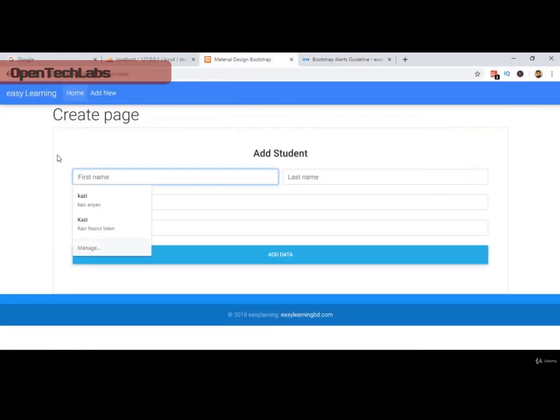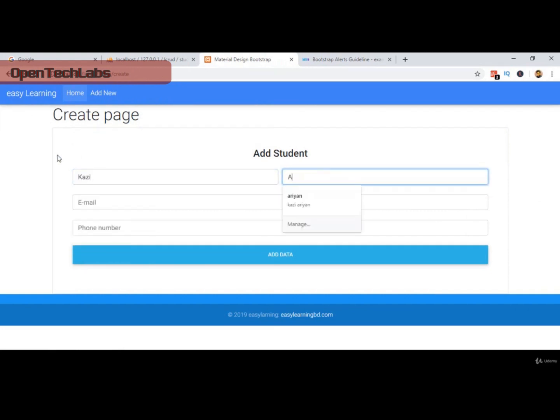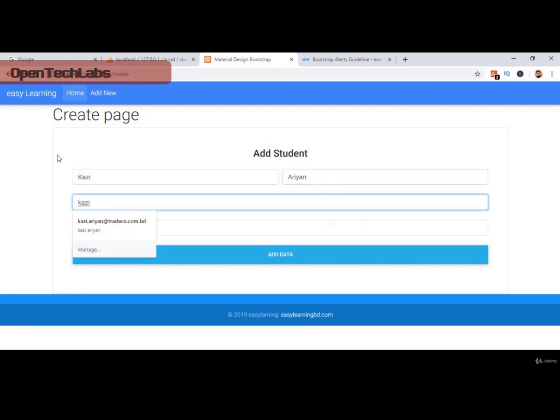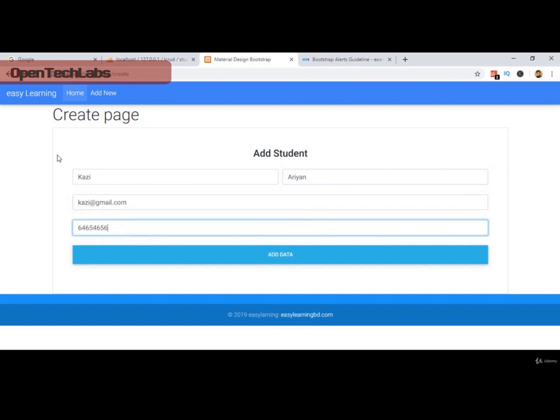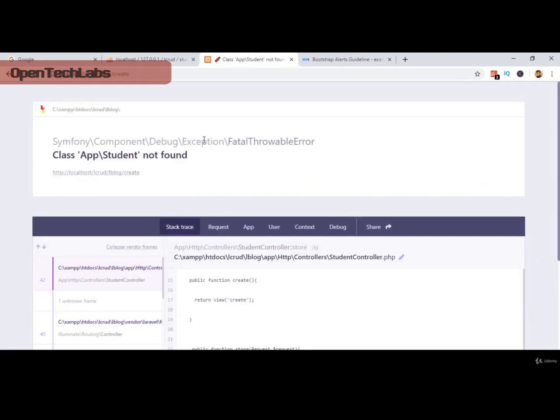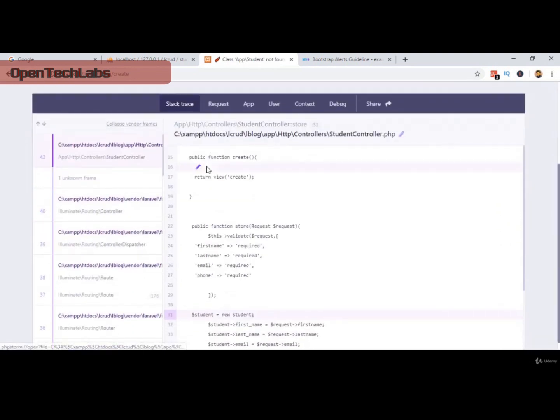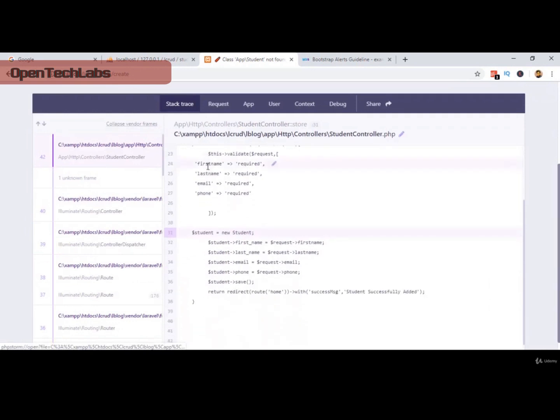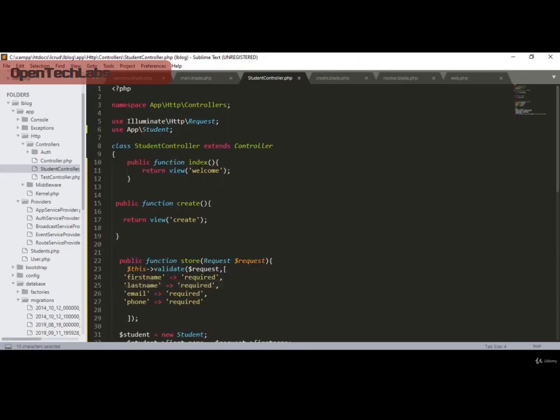Okay, for now here I define the first name as Kazi, and the last name as Aryan, and the email ID as kazi@gmail.com, and I just put some phone number, and now click on the add data. So now here it's showing as app student not found. Student, let's check this out.